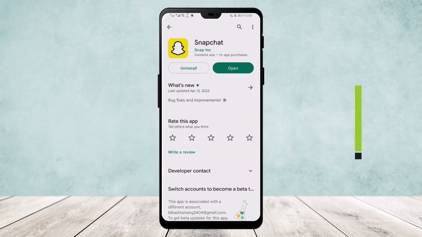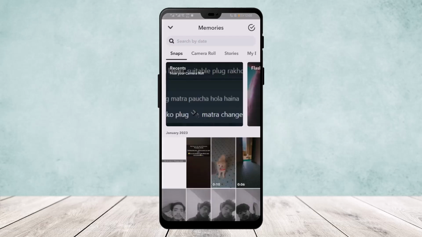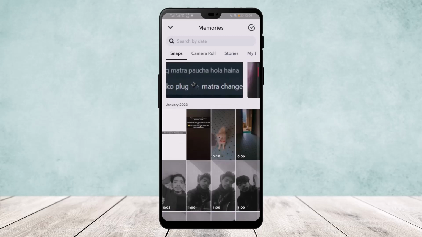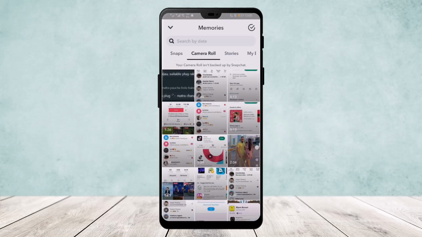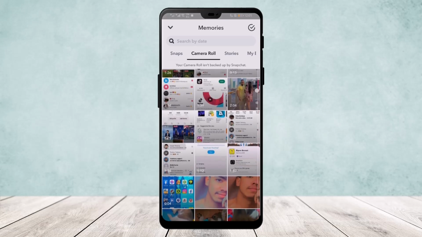Today I'll guide you on how you can send your old already existing pictures as new snaps on Snapchat. Open Snapchat, go to the memories by tapping on the memories icon that you can find on the left hand side of your screen. As you tap it, you'll find all the snaps that you have saved on your Snapchat. On camera roll, you'll find all your snaps and videos that are saved on your phone. You'll find all your old and new pictures on your device.